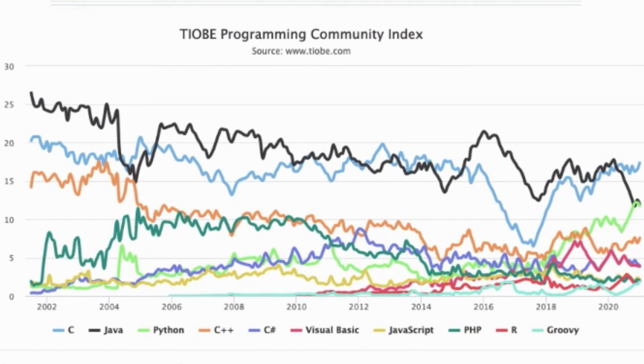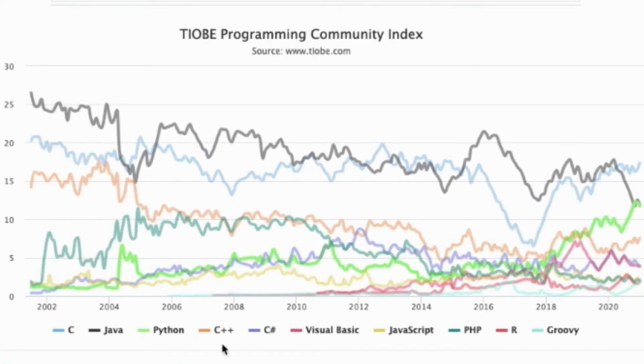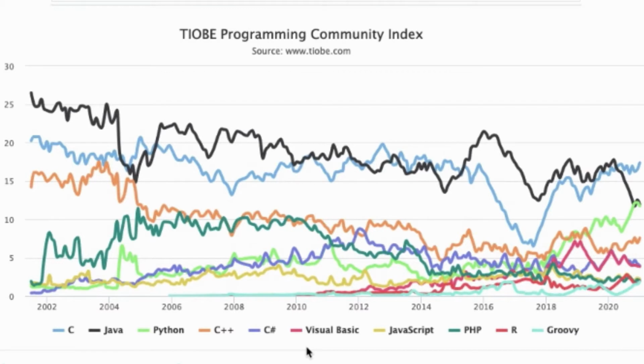So this graph is basically charting the popularity of the most popular programming languages there are today. And you can see you've got C, Java, Python, C++, C#. These are different programming languages that you can choose to develop software in.